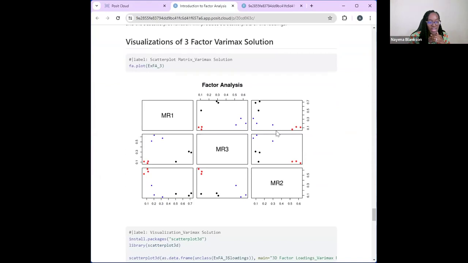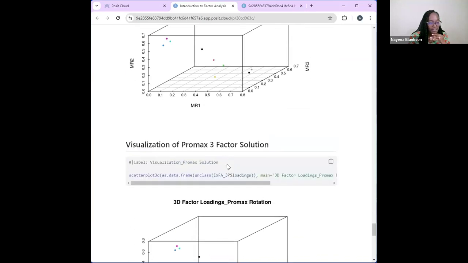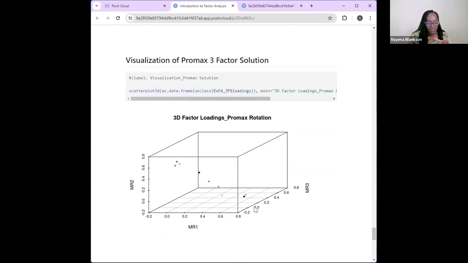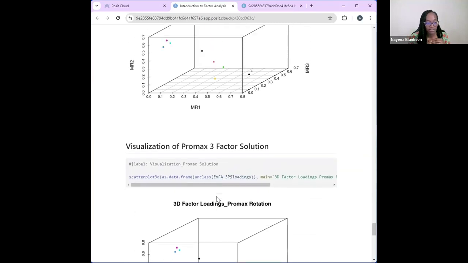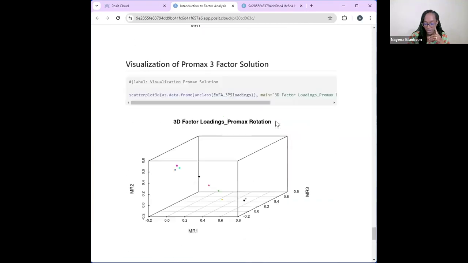And then the visualizations: here you have a scatter plot matrix of the Varimax solution. With Varimax, they're not related to each other. Here are the 3D matrix of the factor loadings. With Varimax rotation, the factors are extracted to be orthogonal to each other. But with the Promax, they're related to each other. So you can see in that visualization that with the Promax, the variables are a little bit closer together, lumped together, than with the Varimax rotation where they're separated out. So that's one way you can take a look at the factors.